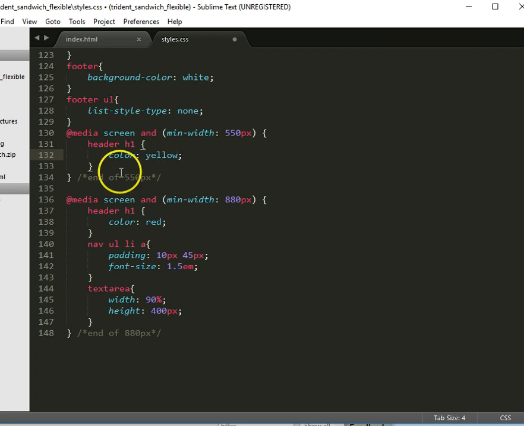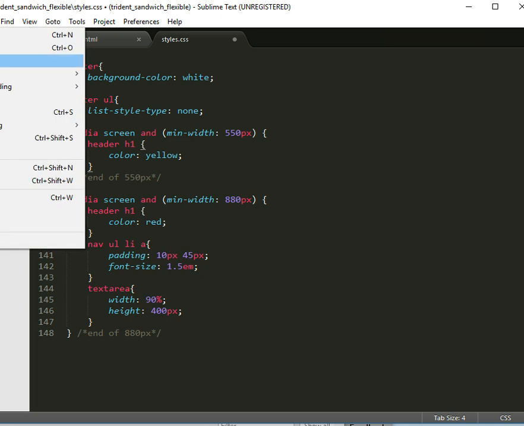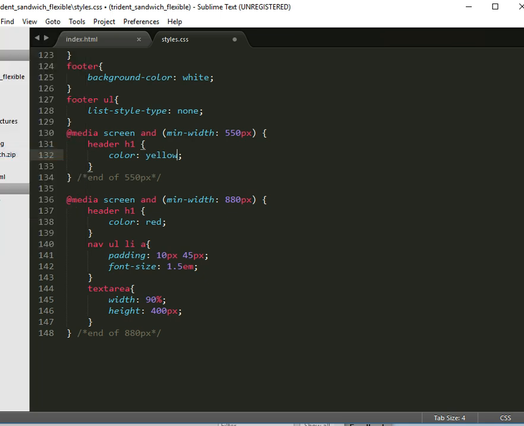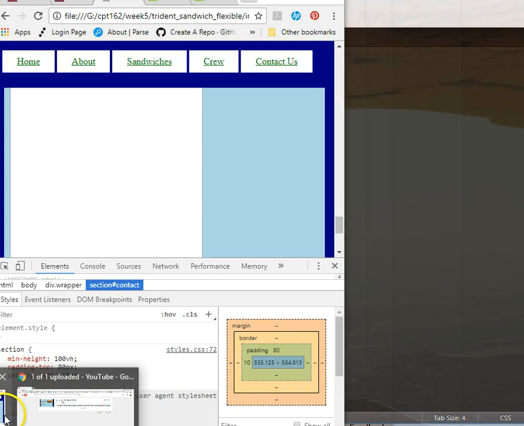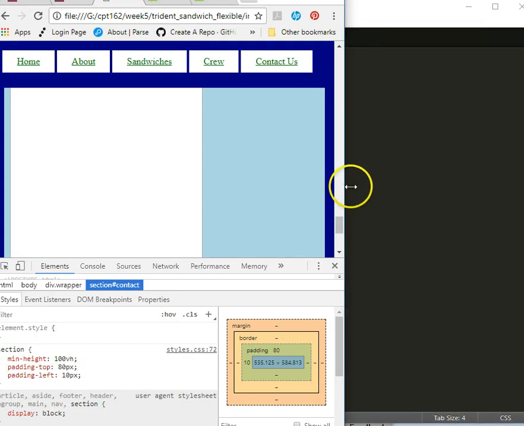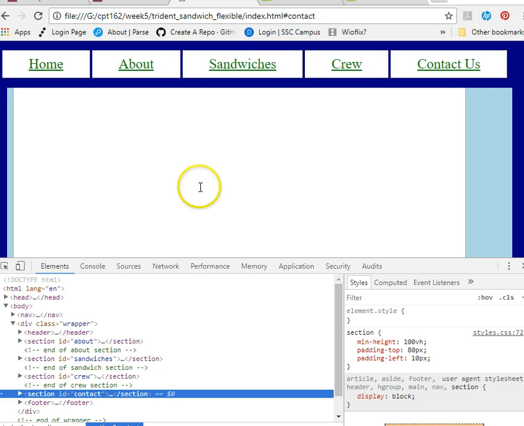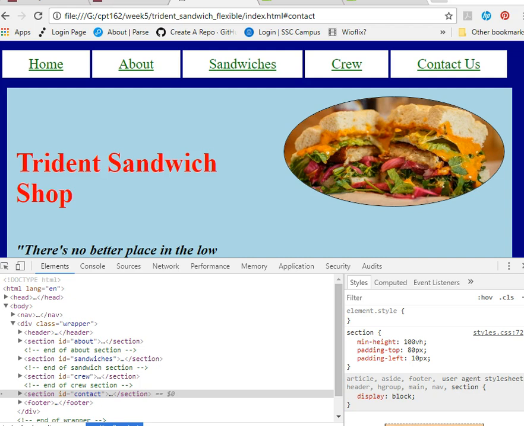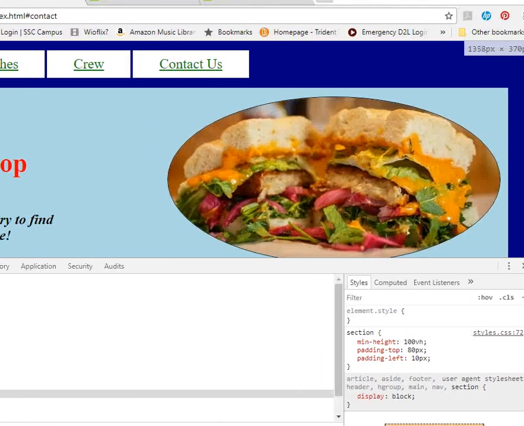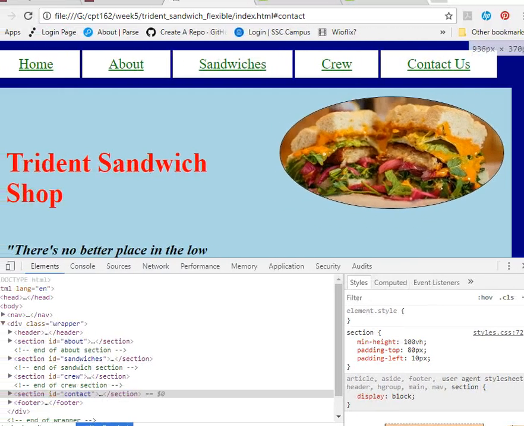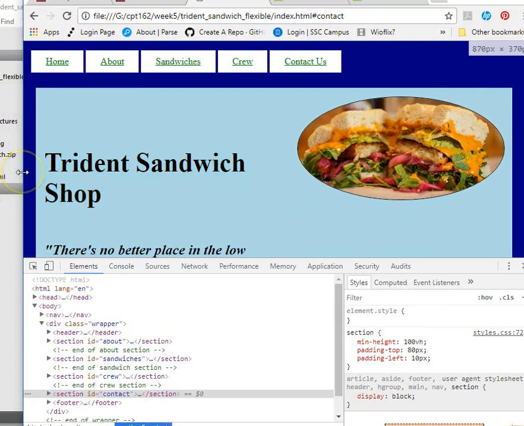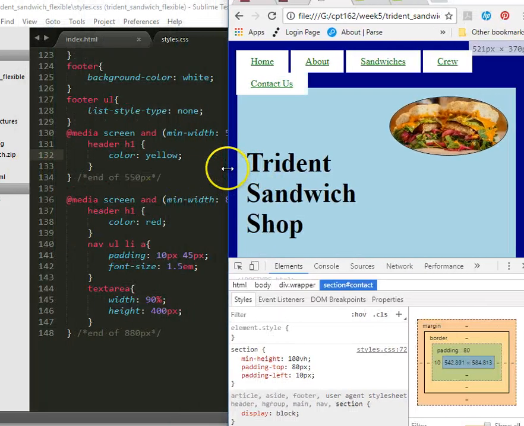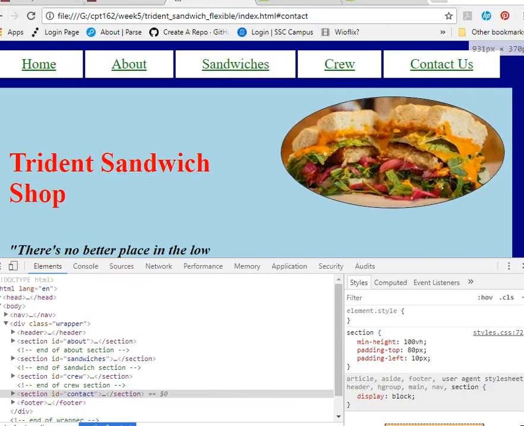Alright. Well, let's see if it works. So we're going to do File and Save All. I'm going to go back to here, and I'm going to make this nice and big, and I'm going to move up. Alright, so that's red. Alright, so that's as big. And then all of a sudden, boom, black. And that's not right. It should be yellow, right?